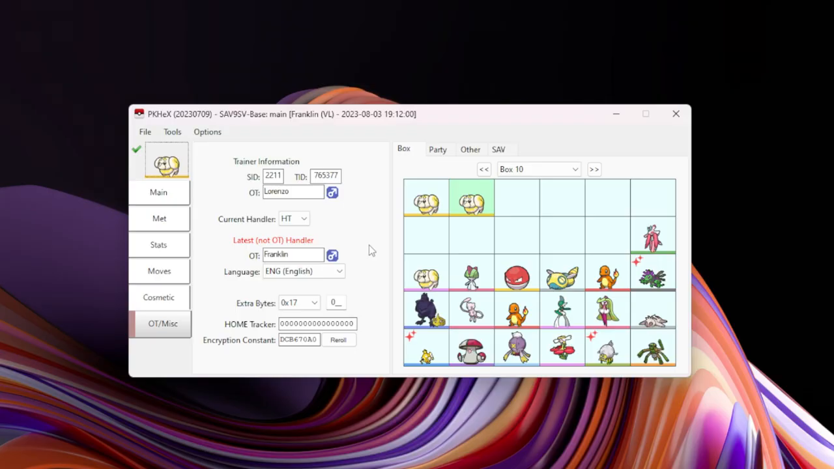They have the same stats, same everything, but their constants are completely different. And this actually kind of bypasses duplication bans, kind of like the one in Brilliant Diamond and Shining Pearl. So now you have the trainer information of where it came from, the SID, you got the TID, you got the OT of the Pokemon trainer that you got it from. You got the current handler, which is the HT right there. It'll give my information right here, my OT and language.